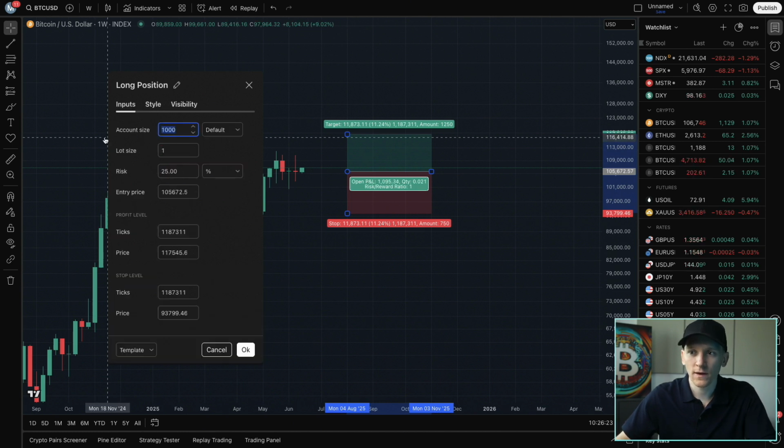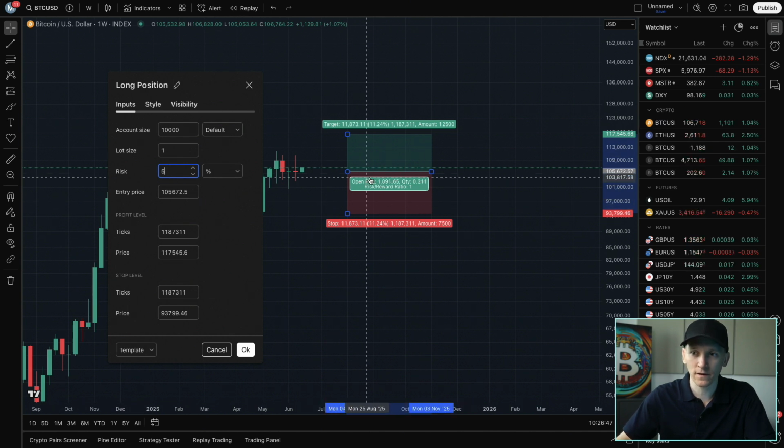But inputs, the account size here. So make this whatever you want, because this works hand in hand with account size and risk. So how big is your trade? Well, that's going to be whatever your account size is. So let's just put we have a $10,000 account size, and we're going to be risking, let's say, 5% of our account size per trade. And so it's going to now work out exactly how much you're actually putting into this trade in dollar terms. So you can work that out as you want.